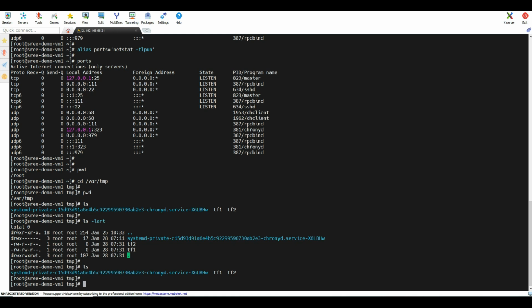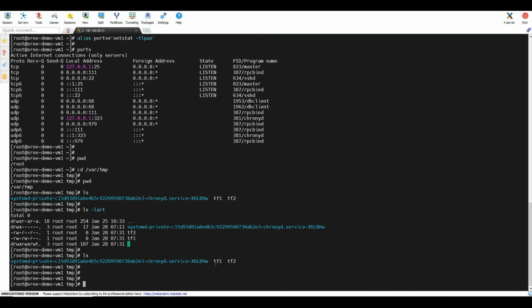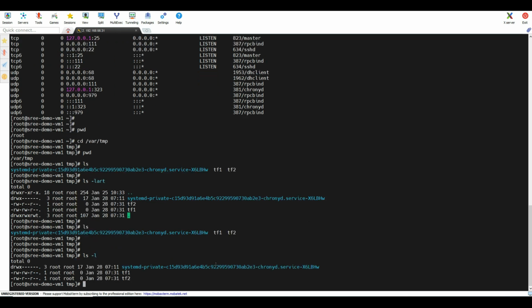You don't know whether it is a file or a directory. The ls will help you to see whether the content is there or not. Yes, some content is there, but you don't know what it is. So in order to get more details, the command is ls -l.